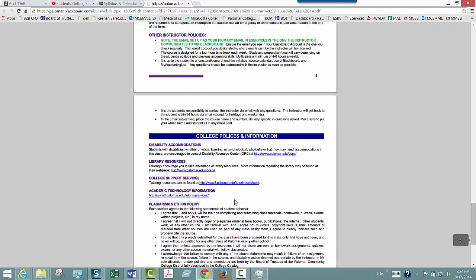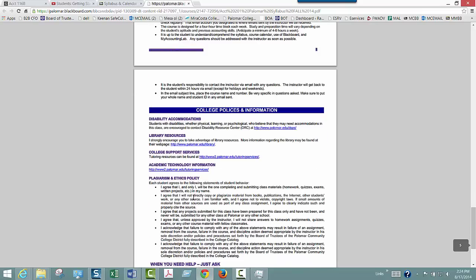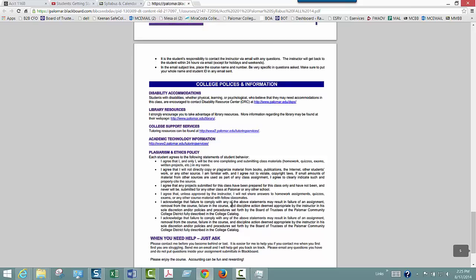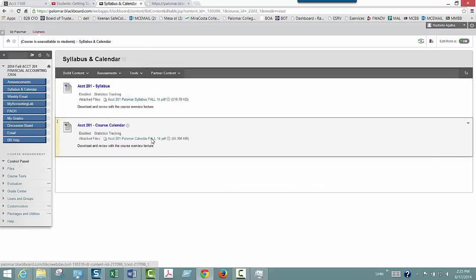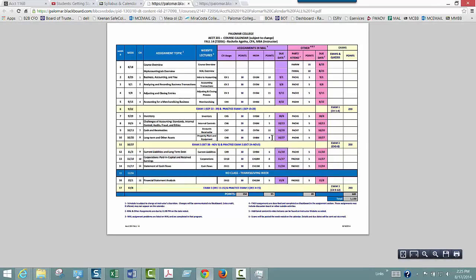Here's all the college policies and information, and please don't copy, don't share your work, do your own work. It's really important. You're a business major, you're taking accounting for a reason, and it's important that you have ethical standards. Let's open up that course calendar, which is really colorful.